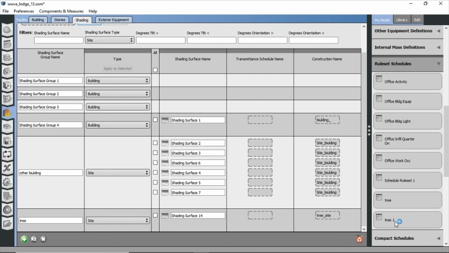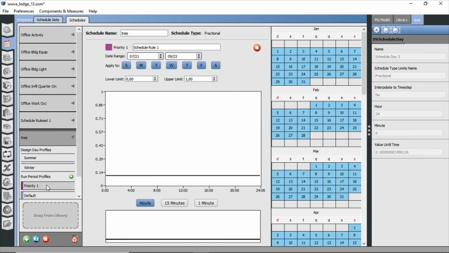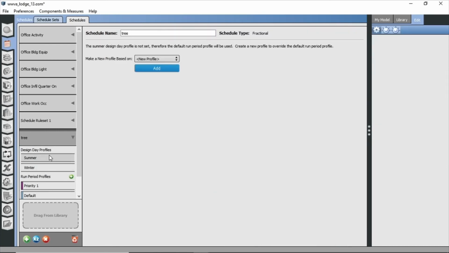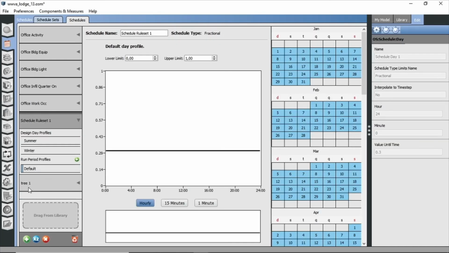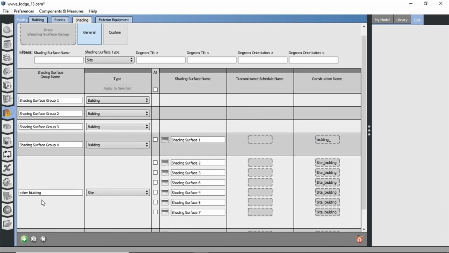Let's go to Rule Set Schedules. Right here, the schedule. Let's go back to check. There's even another schedule, but it is not edited. The valid schedule is this one. We'll delete this one. So the valid schedule is tree 1. Finally, we assign the transmittance schedule to the tree and buildings. Now let's simulate the model.